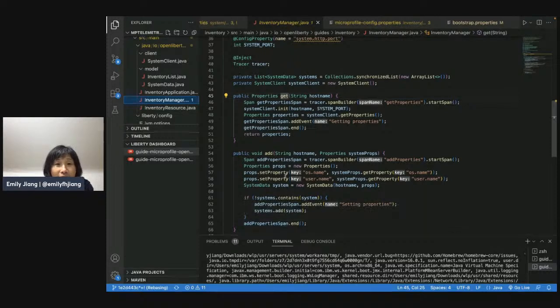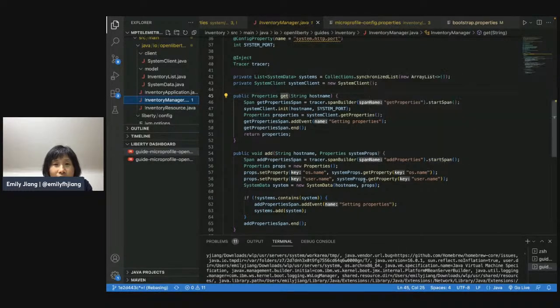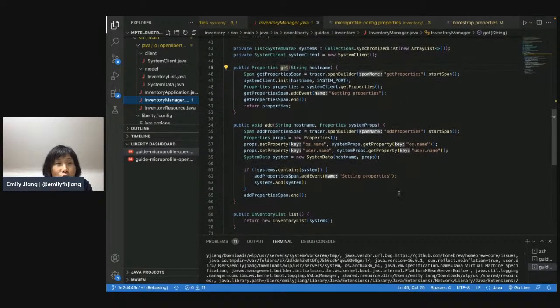And then, as you can see here, in the get one, you have a span created. Here it directly injects the tracer, and you can see it's tracer.spanBuilder, build the span name, start the span, and so on. So here is the start of the span. And for the add one, you again start the span. Basically, this is the add property. So it's two different spans. As you can see here, two spans.